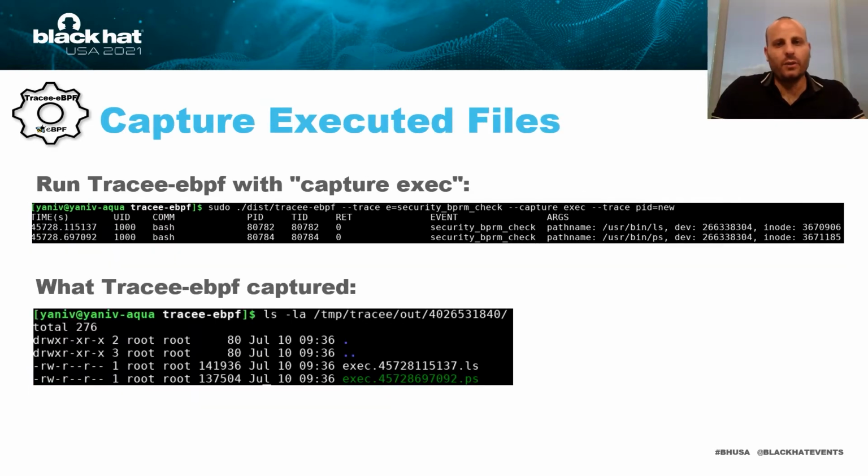Another artifact which can be captured using Tracee BPF is an executed file. Using the capture exec flag tells Tracee to save all the files that were executed since Tracee was started. In the above example, you can see the security BPRM check event, which happens every time a binary is executed in the system. We use the less and ps commands in the background, and as you can see, these executables were saved to the Tracee output directory.